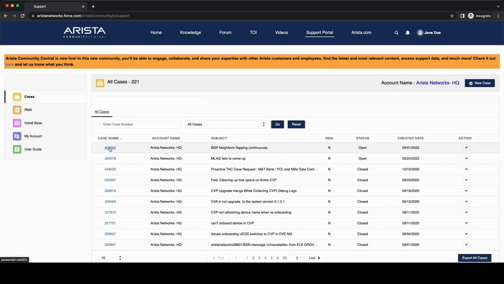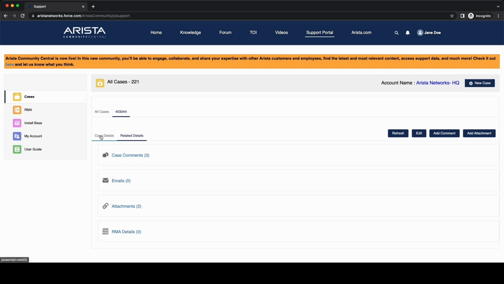When you click on a case number, you can access the case details, as well as case comments, emails, and attachments. You can also edit the priority of your case, add other email addresses to the case emails, and add comments and attachments related to your case. Please note that a closed case can also be reopened by adding a comment or by sending an email.